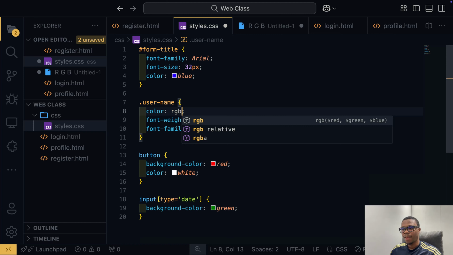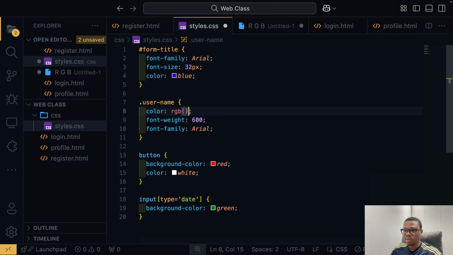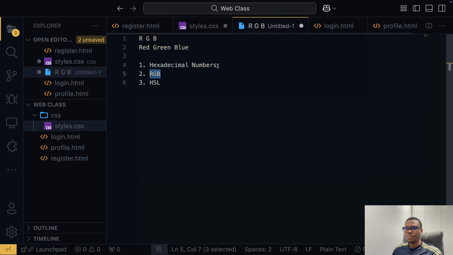Hopefully I'll remember. So the RGB function takes in three values. The first value is the red value. The second value is the green value. The third value is the blue value. How do you know which value to pass to the RGB? What do those values look like? I'm going to show you. The RGB function expects values, whether for red, blue, or green, to be between 0 and 255.